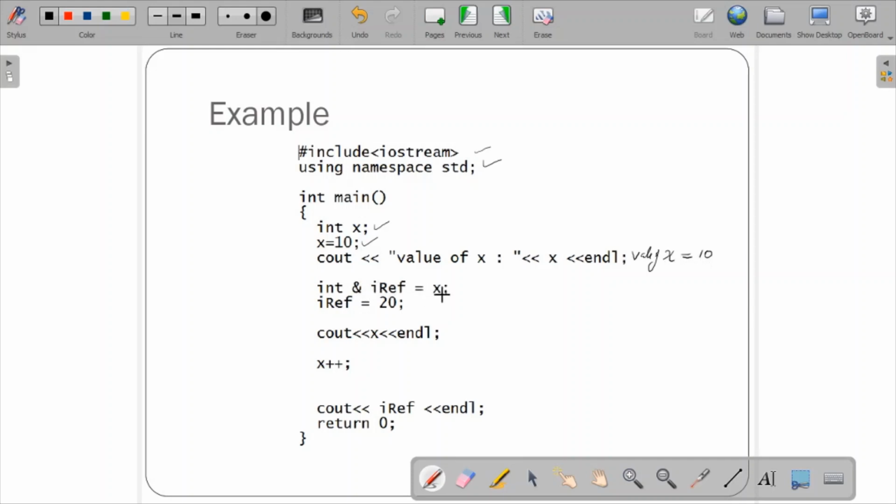int &iref = x. Now what would be the value? Whatever x value is there, 10, the same thing iref also will have. iref also will have the value as 10 itself. I just created an aliasing name for the existing variable. So this is nothing but another name for the x.